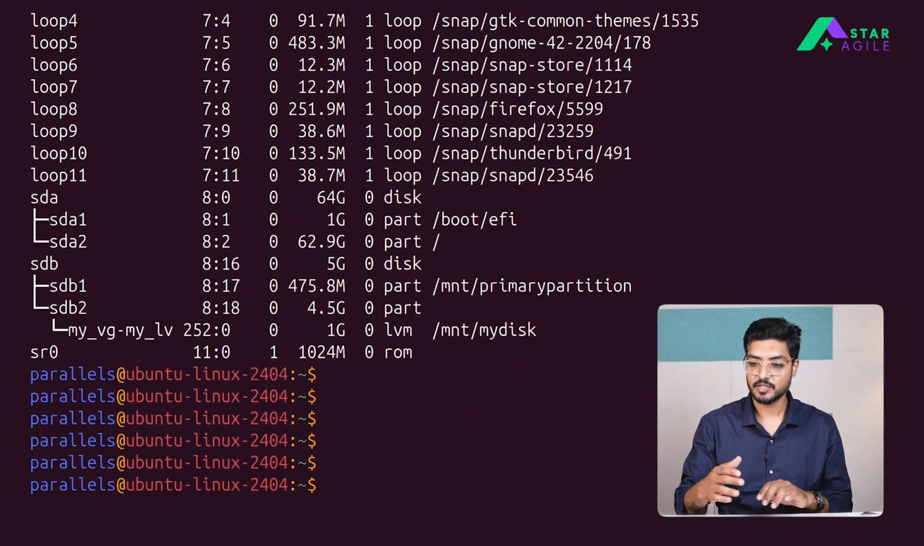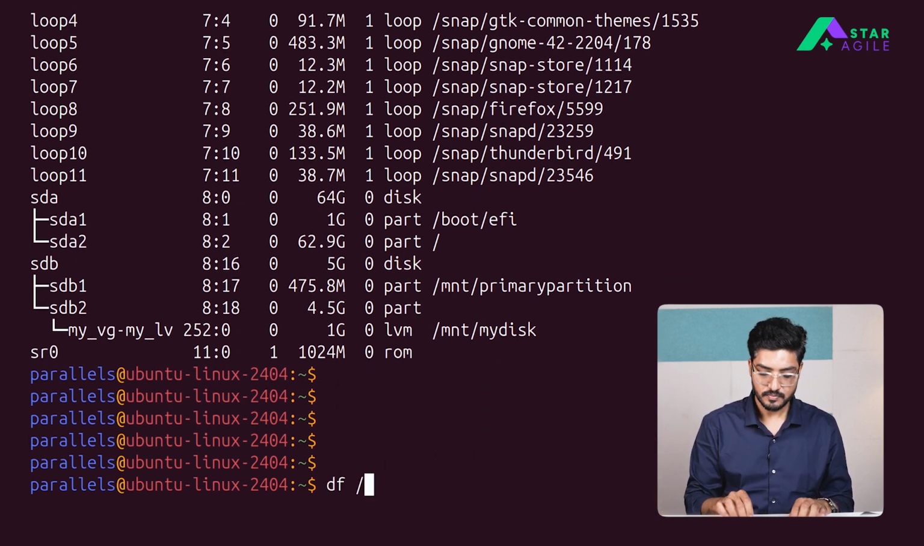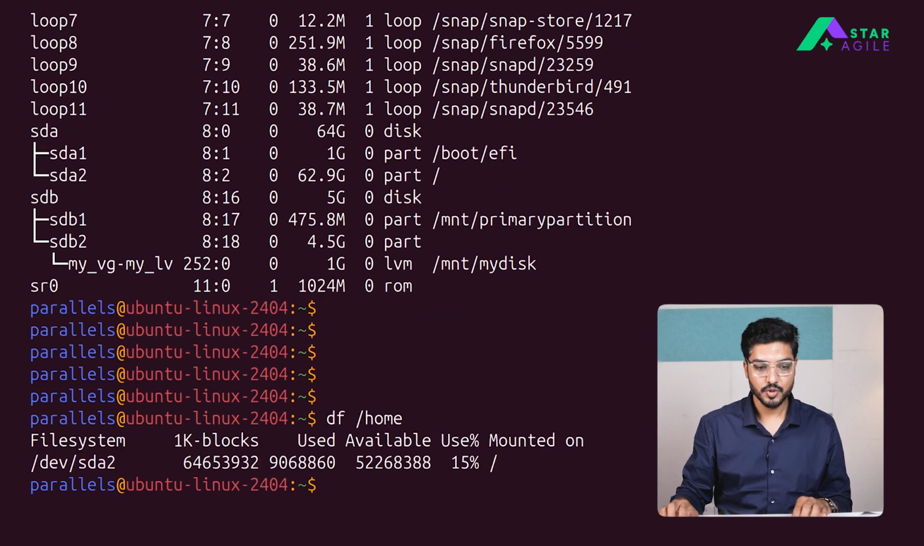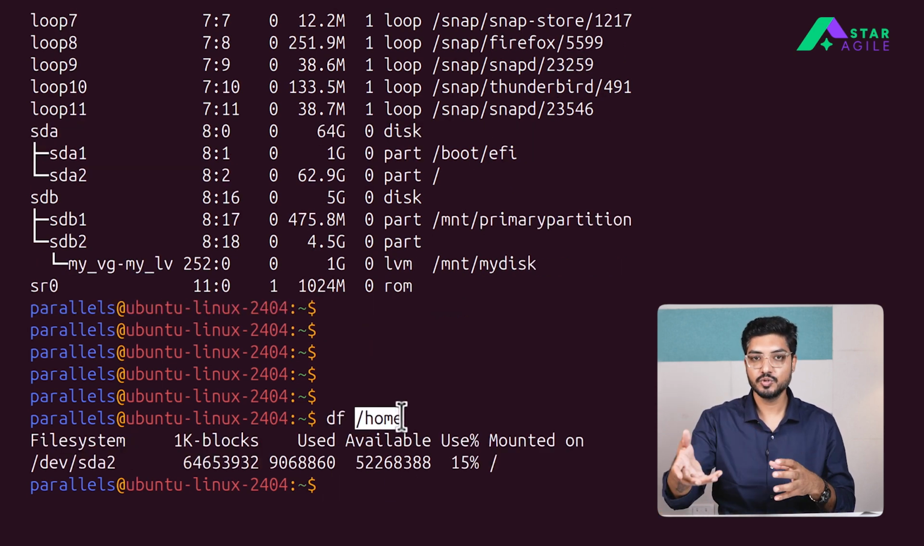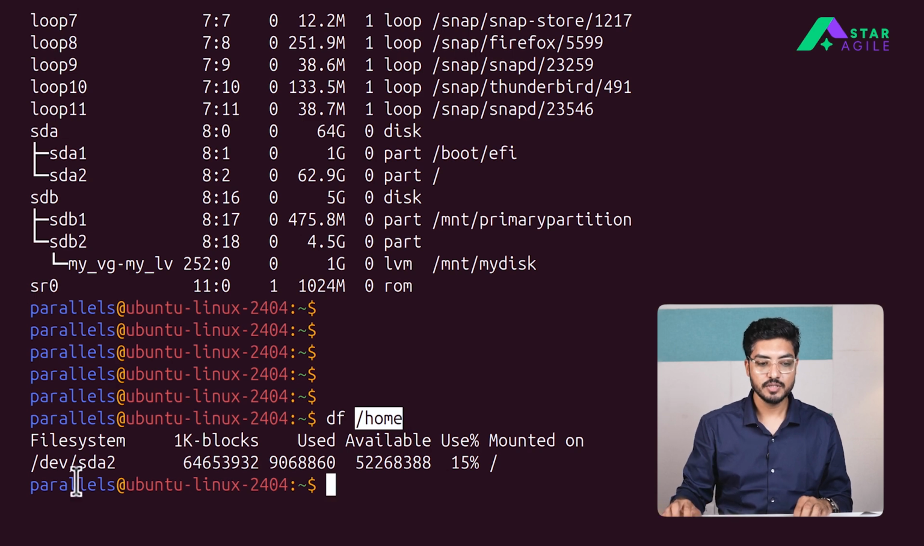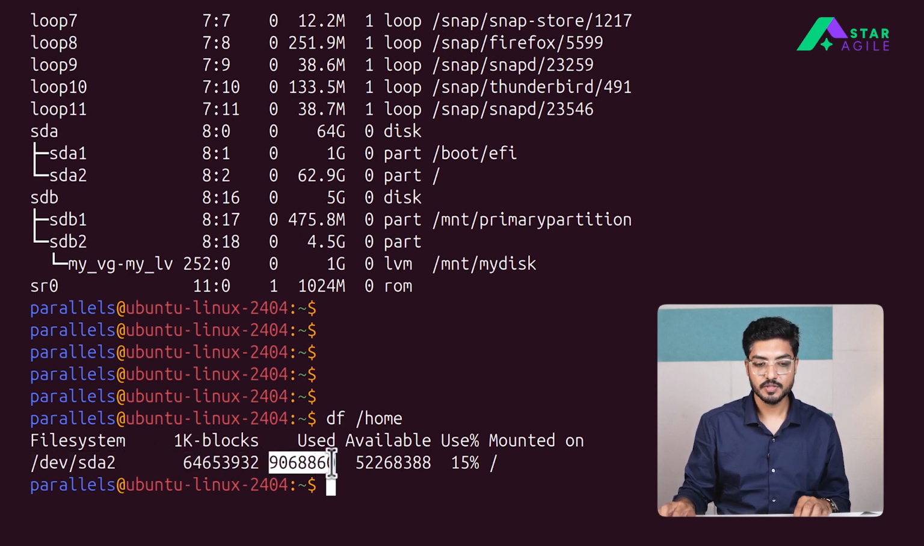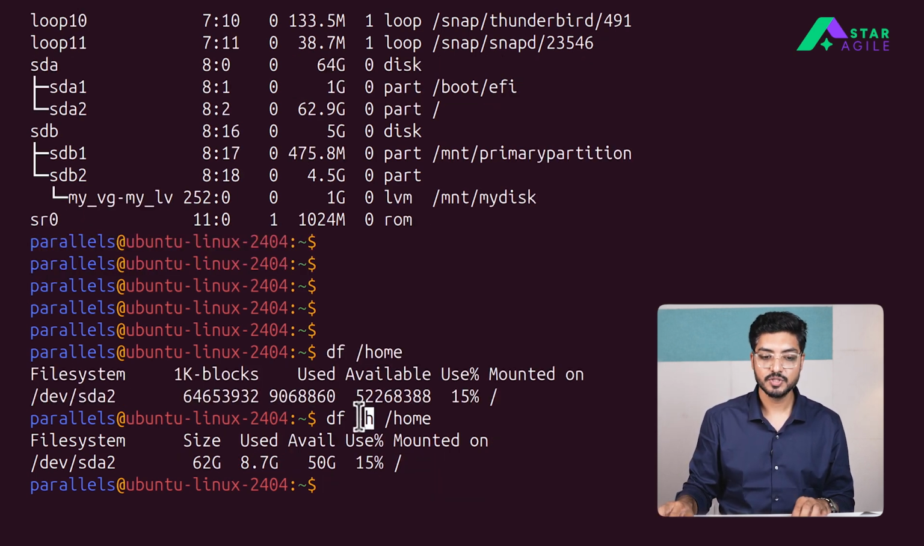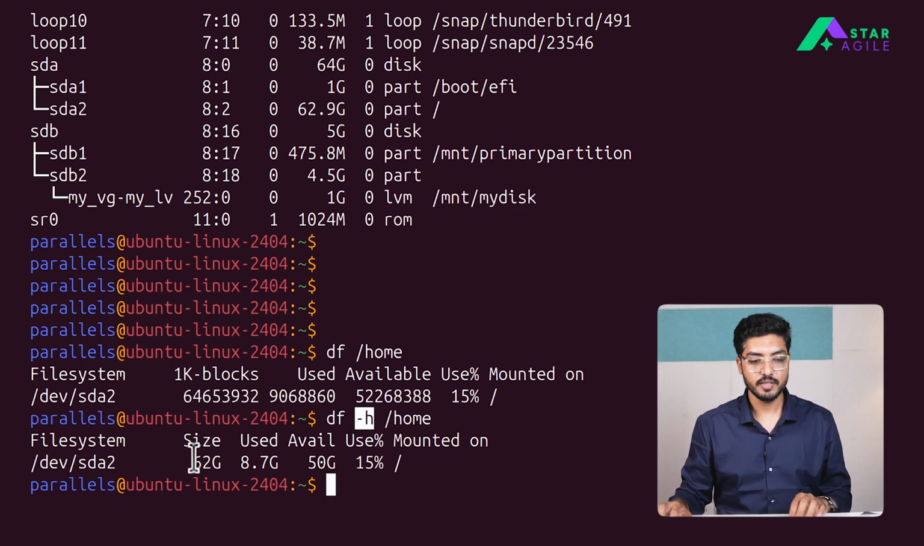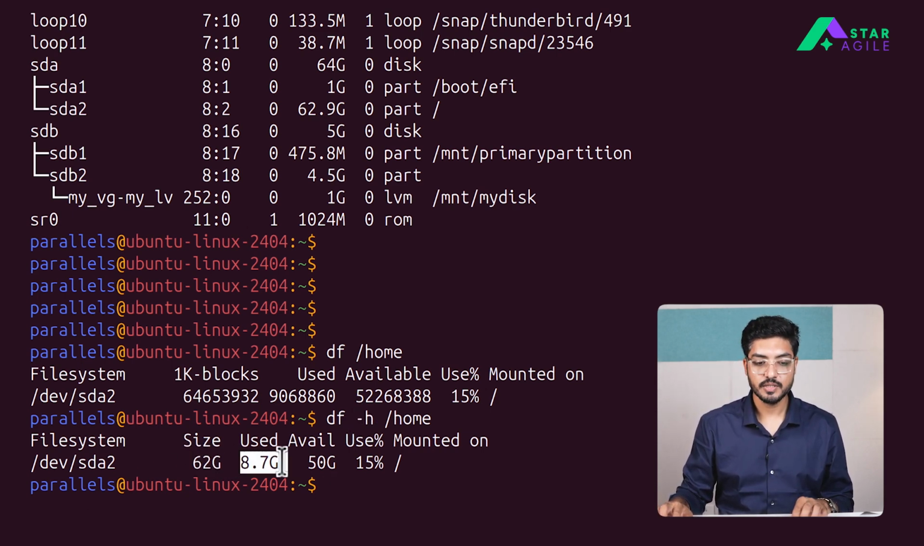So that is the df command actually. If you want to see df home, it will show you that this home directory where all the users' home directory is present. So this is basically coming from original file system, which is SDA2, and 1K block, it is this much block and this much is used. If you want it to be human readable format, better to add option -h. -h basically gives you human readable format, so you can see and read more easily. Out of 62 GB, used is 8.7 and then available is 50 GB. So currently it is using 15% of your file system.